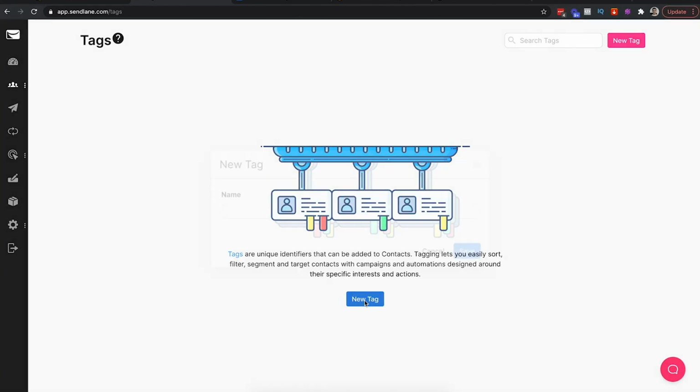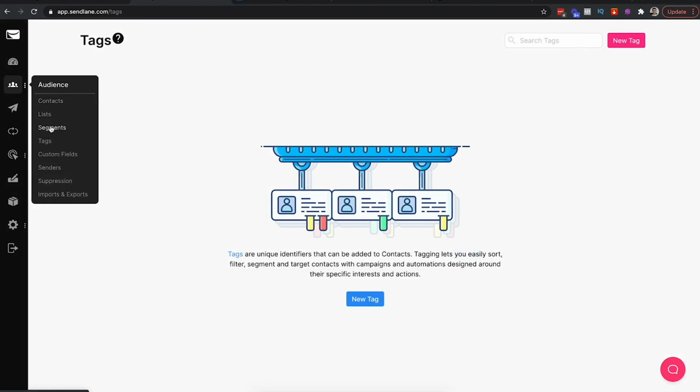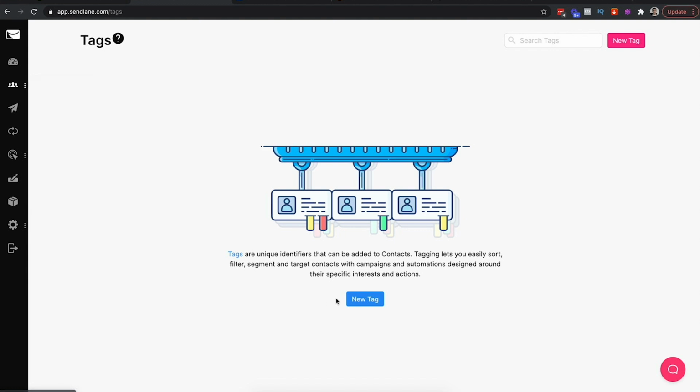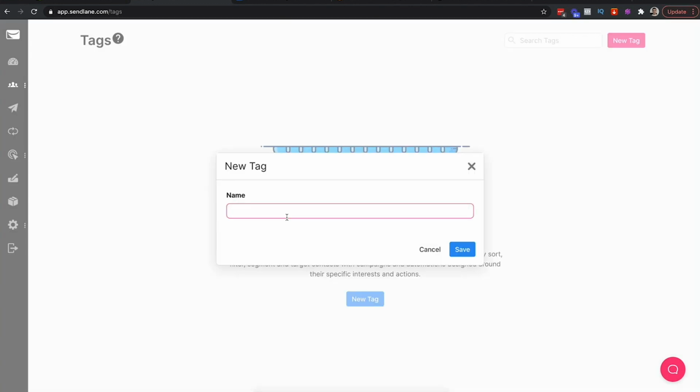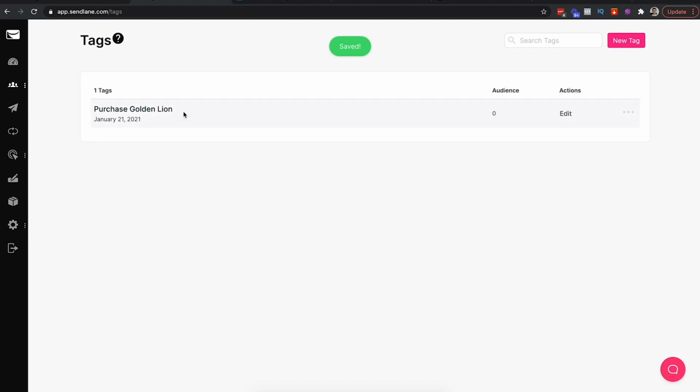So if I click on new tag right over here, and how I got here was I hovered over the audience and clicked on tags right over here, and then I'm gonna click new tag. Now I'm just going to put purchase golden lion, and I'm gonna click save. Now I have the tag over here.